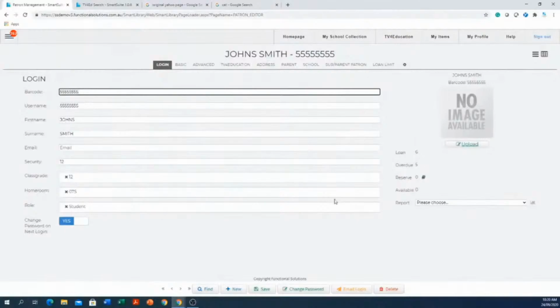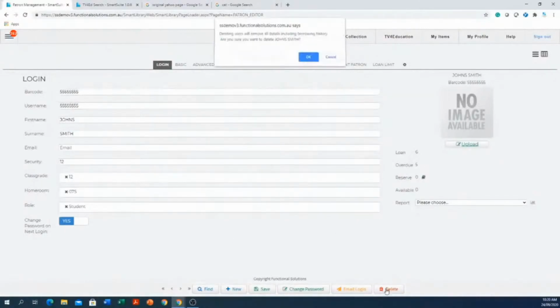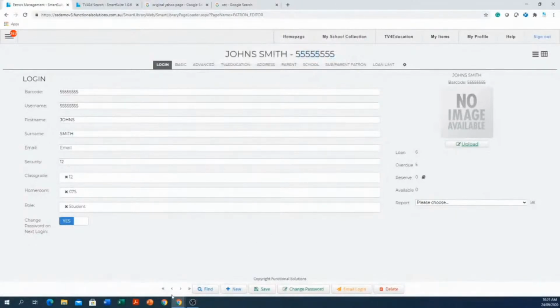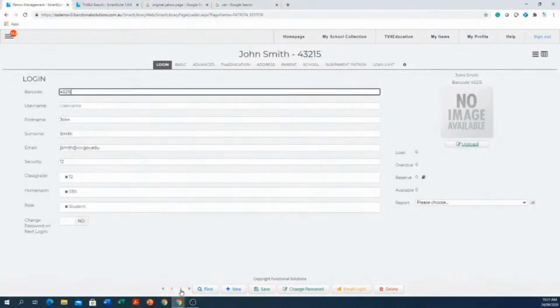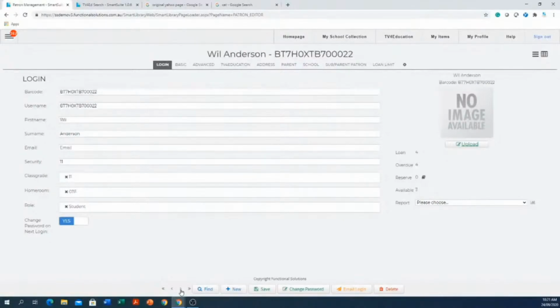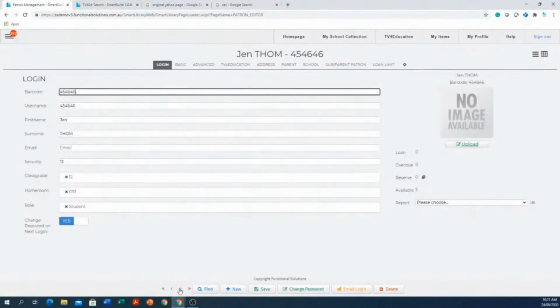Okay, and if you want to delete a patron, bring them up and then go delete, and then you'll click the delete button. Okay, now let me just bring up another patron over here, and let me see who I can find. That's a good patron here. So I've got Abby in there.